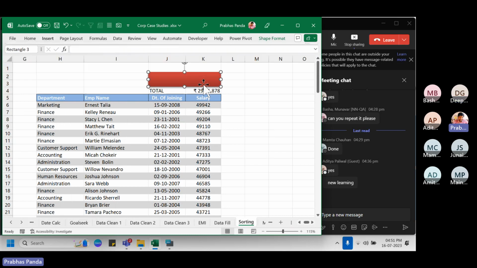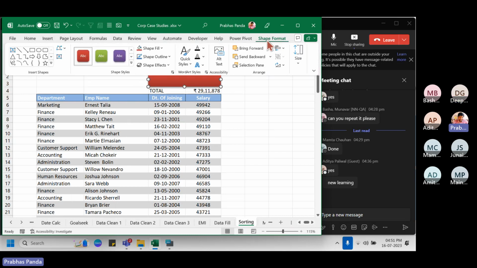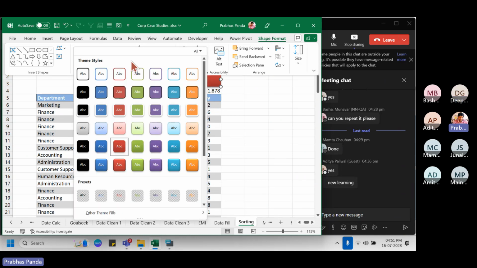Now select that rectangle you have got. At the extreme right, the Shape Format ribbon tab will be generated. In that you can go for Shape Fill and have your own colors, or you can go for Shape Styles. You can have your own styles also from this point. You can take anything which you like.